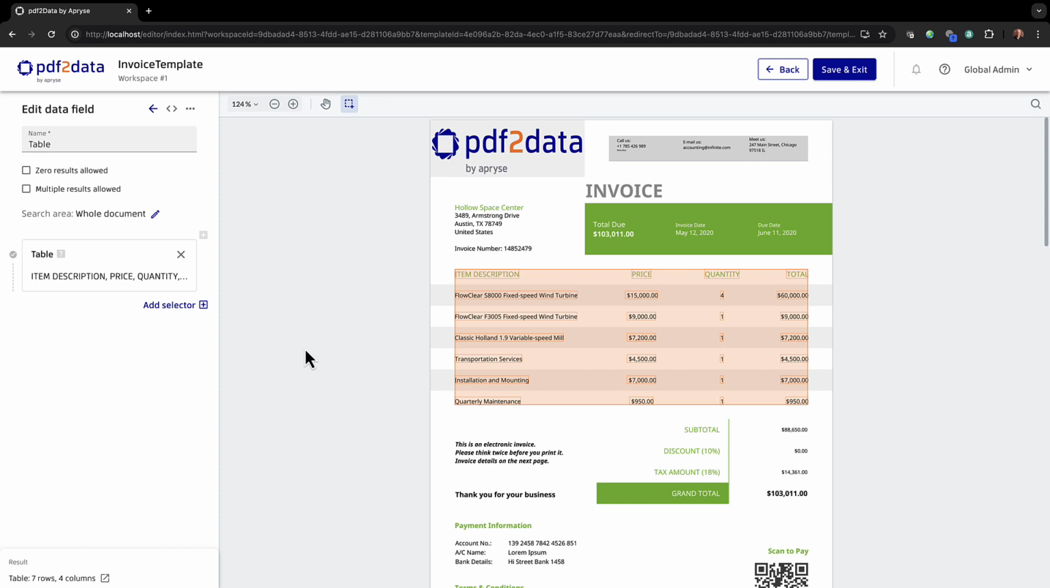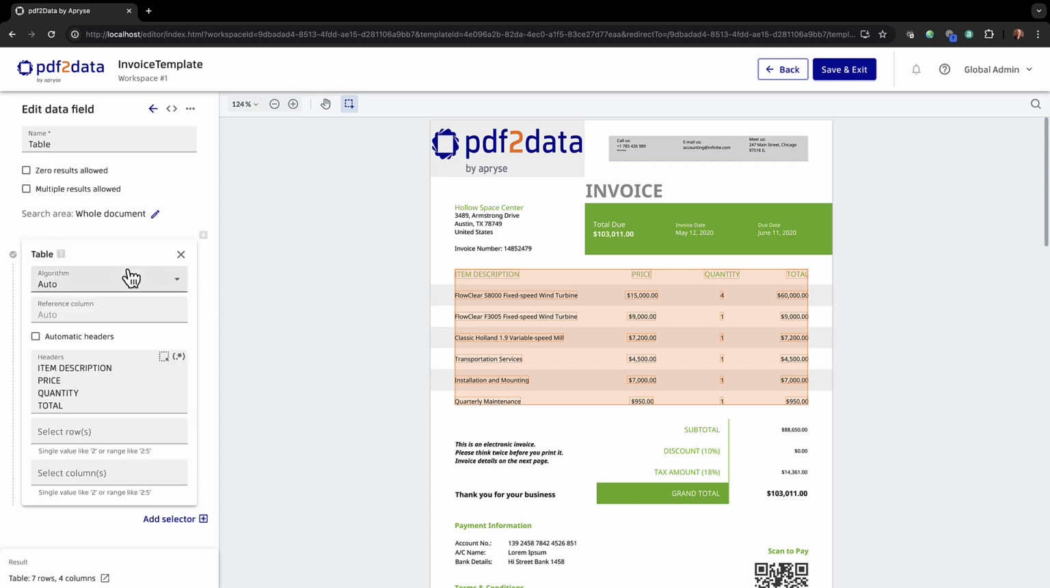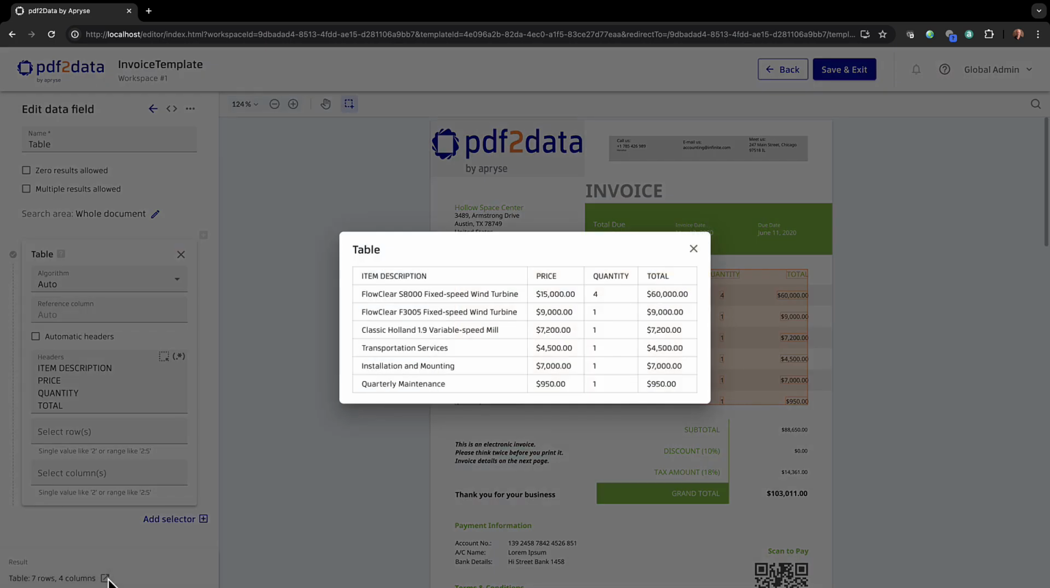All right. It's now identified that table. If you go to the left in the pipeline, it recognized the headers. Down below, the result is a table containing 7 rows and 4 columns. And if I click this Show Table button, that's the actual table that you'll see in the output when we execute this template, and that'll be later.